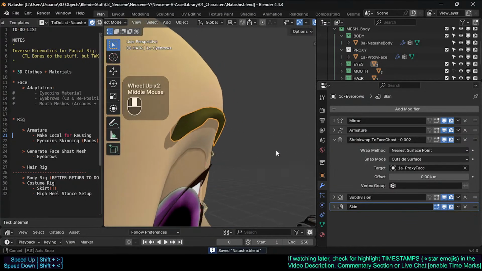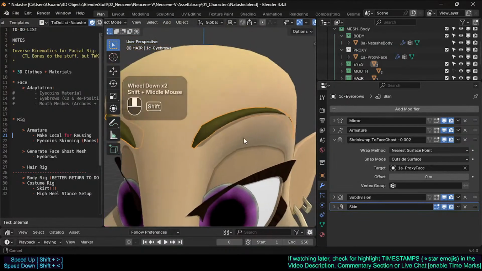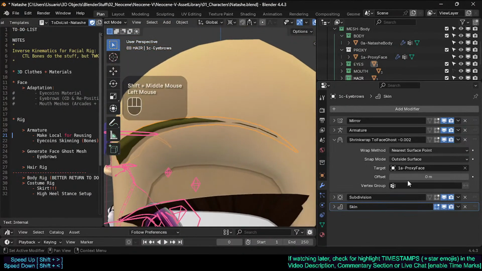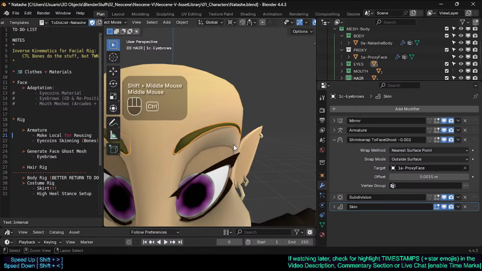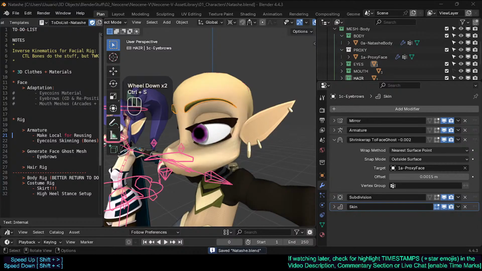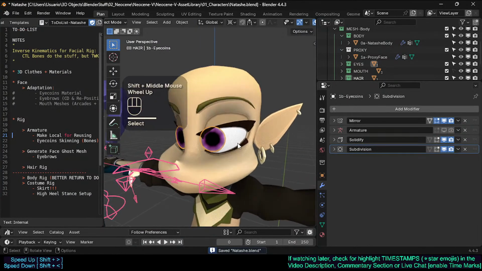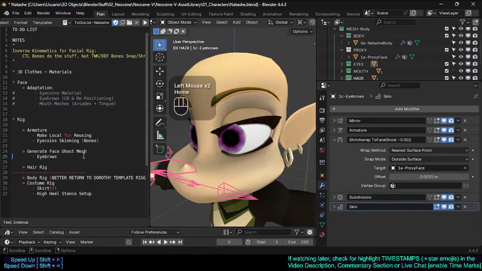For the case of the eyebrow, we could adapt and see if there's anything better. So this could be better, so this might be specific to the right. So we got the proxy, what else should be shrink wrapped to this? Okay, generate ghost mesh, eyebrows, yes. Hair rig, we need bones for the hair rig.